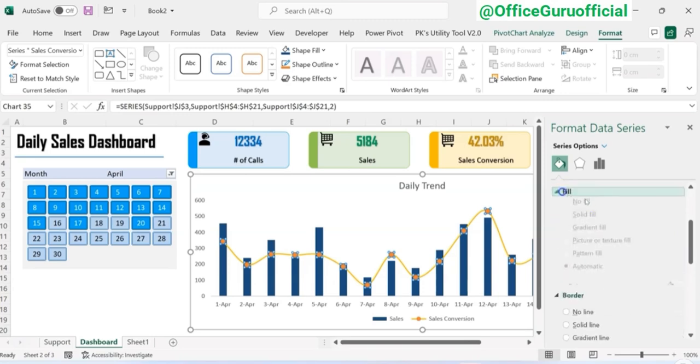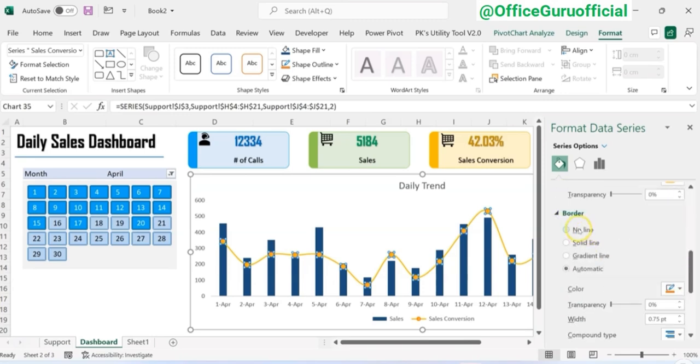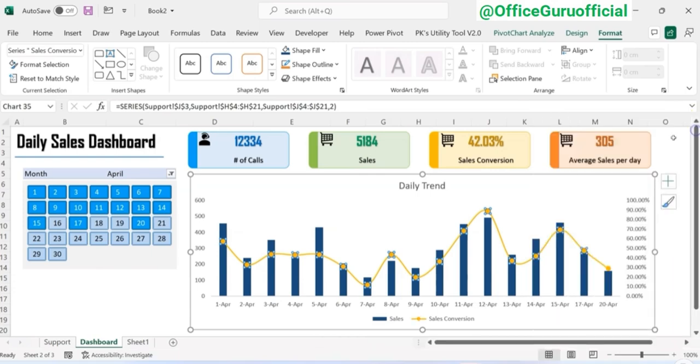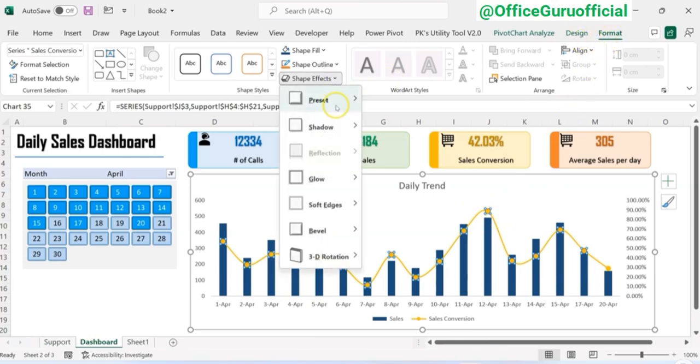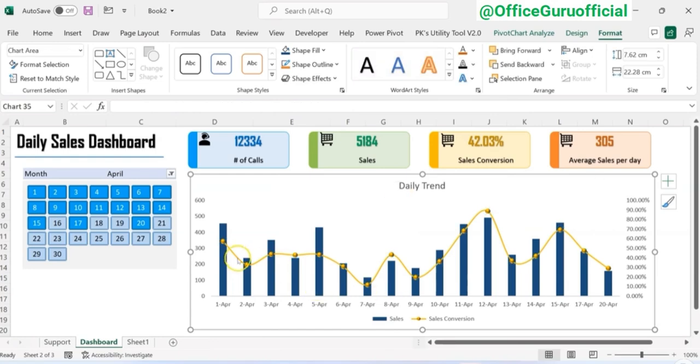Then in the fill, let's take the same color, and for the border I'll take no line. Now make sure you have selected the markers, then go to the format and shape effects and then bevel. I'll take this bevel which is round. Alright, it will give you a very good 3D impact.